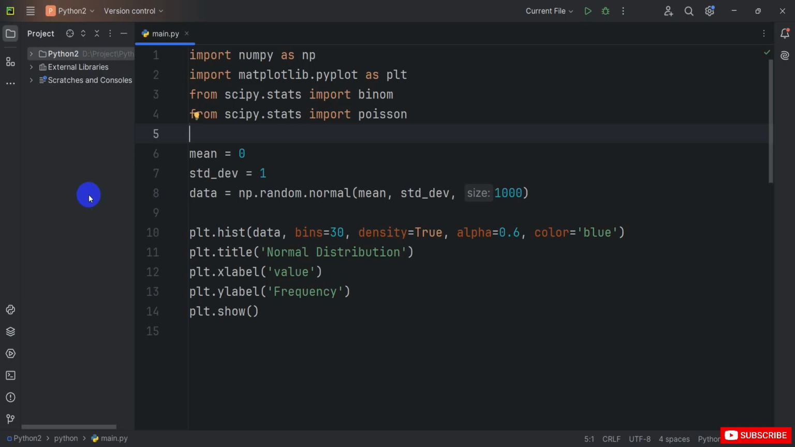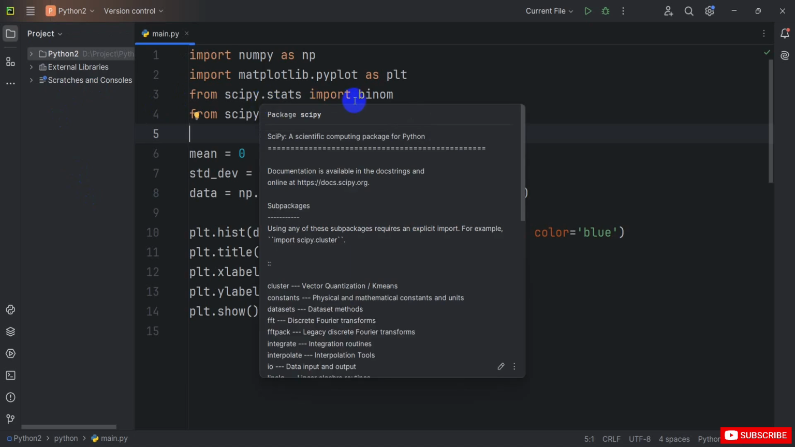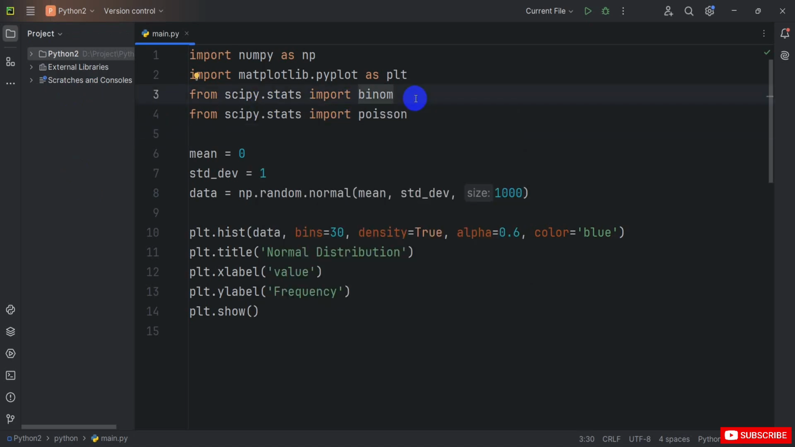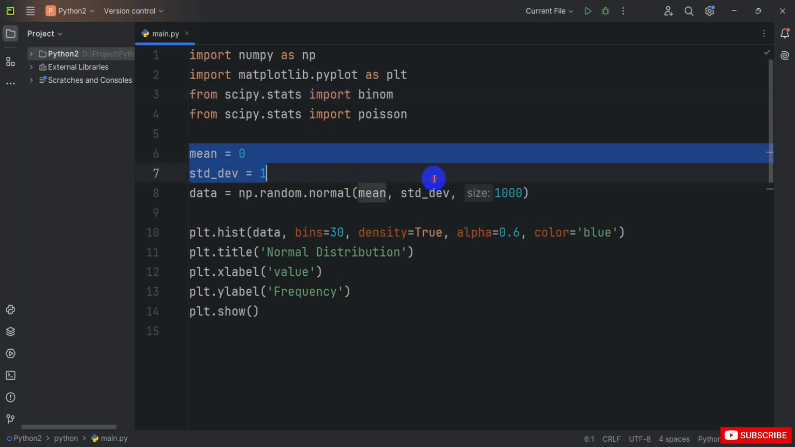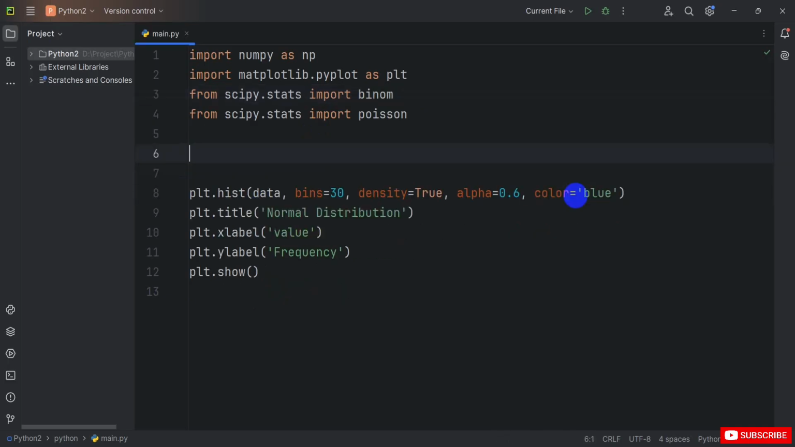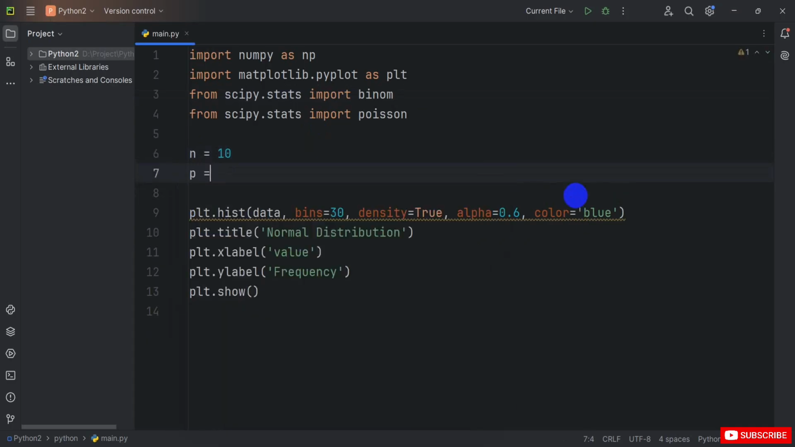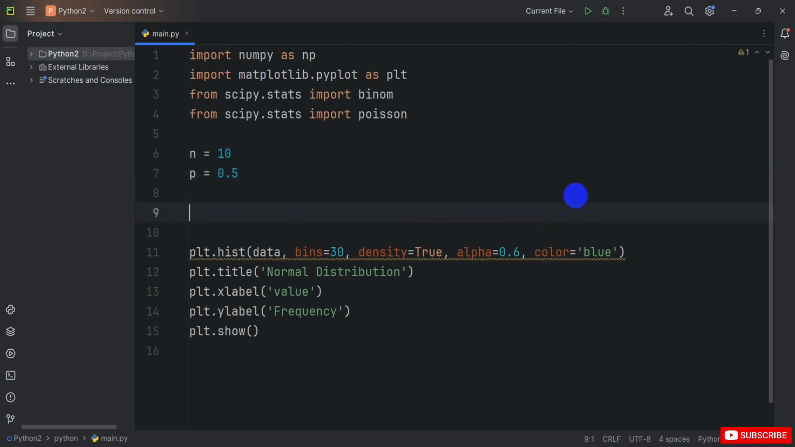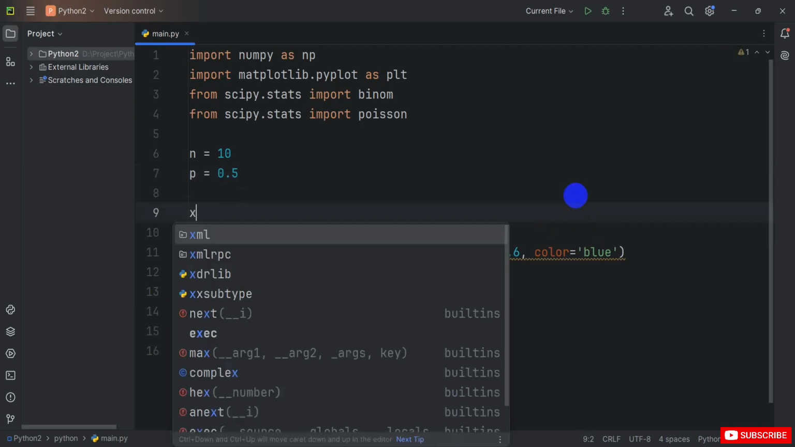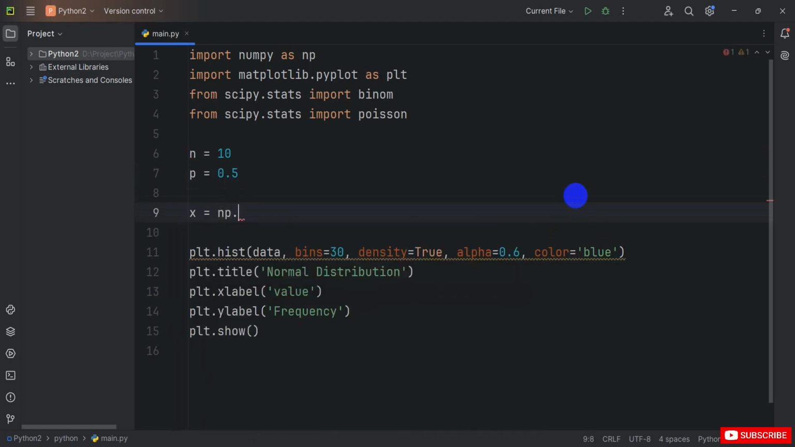You can see here I use from scipy.stats import binom, and in this instance I define the parameters. First of all, I define n equal to 10, and secondly p equal to 0.5.